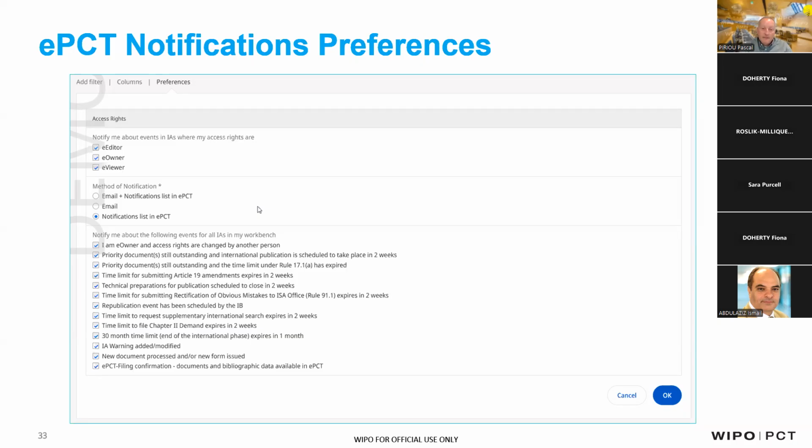However, these ePCT notifications are independent from the official notifications sent by the International Bureau to the address for service. And we send to the address for service, in fact, the IB forms, all the forms issued by the International Bureau, like the IB 301, IB 304, IB 306, etc.